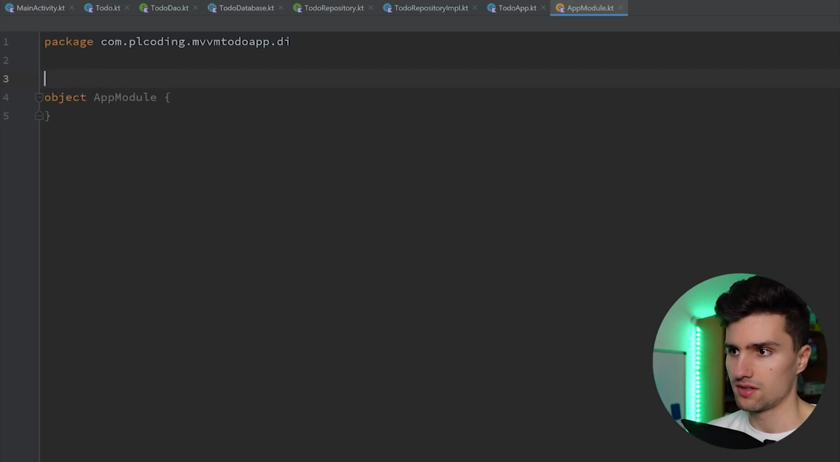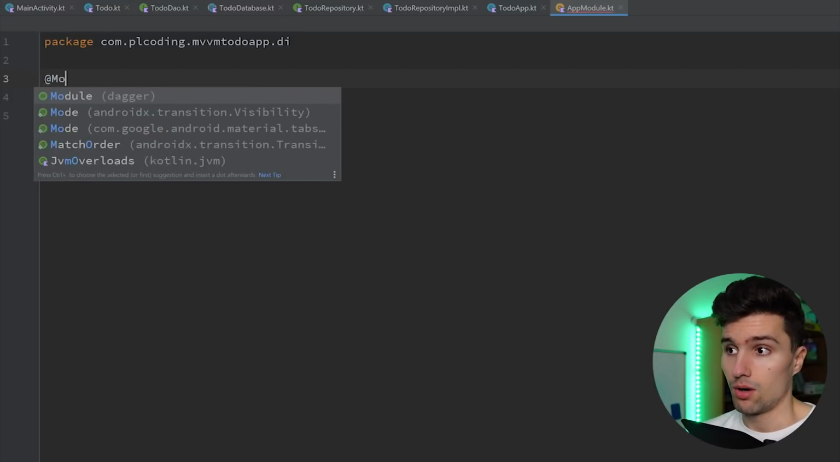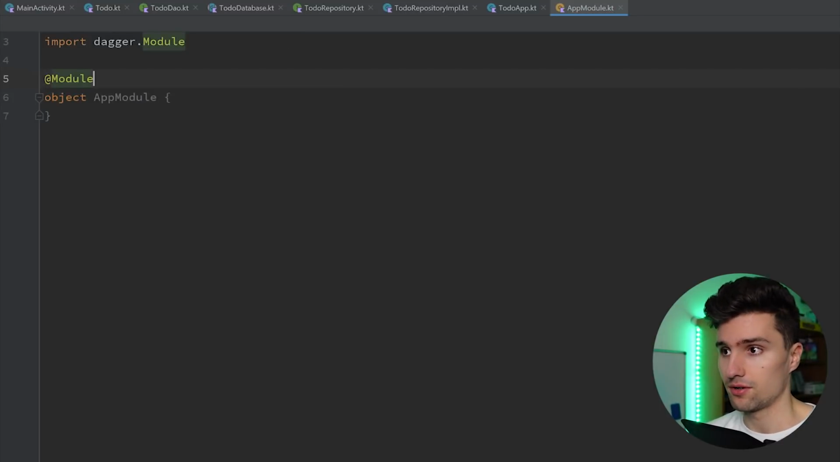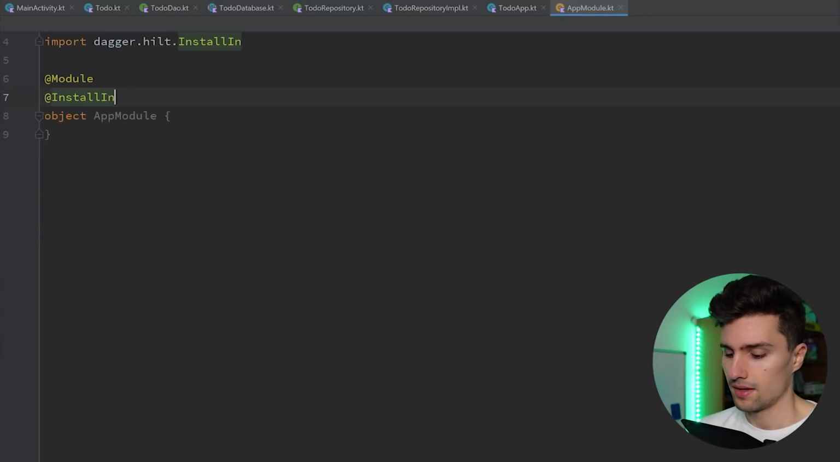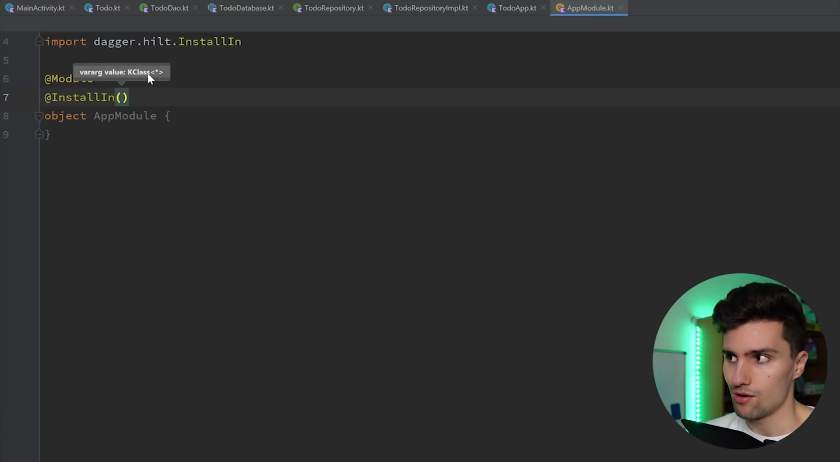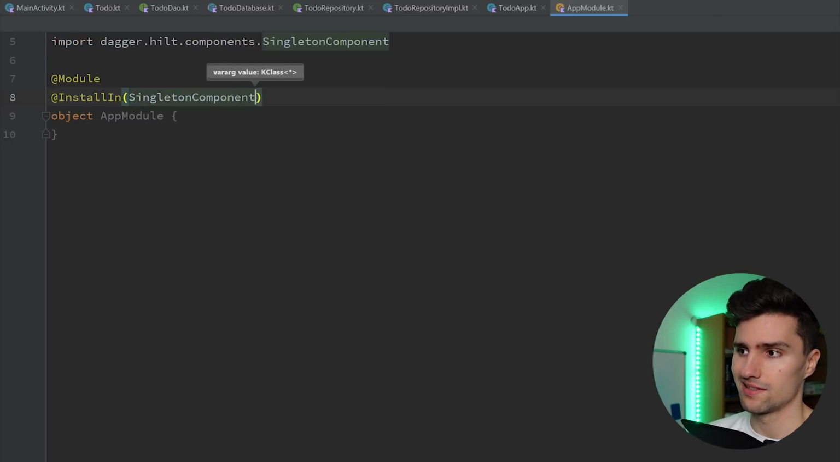Also, by the way, make sure that this is an object, not a class. We want to annotate this with Module to tell Dagger, hey, we are going to have a module here, and another annotation will be InstallIn. This defines how long the dependencies we define here are going to live. Since, as I said, this is the app module, which contains only singletons, just dependencies that live as long as our application does, we install this in the so-called SingletonComponent.